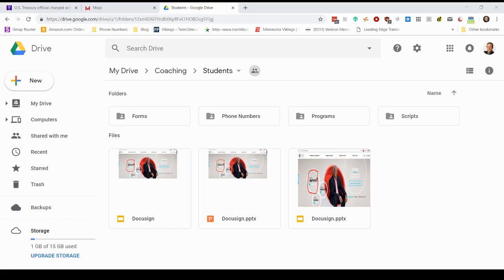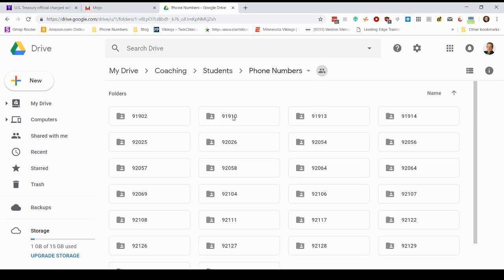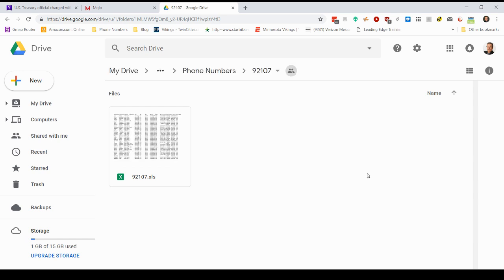Okay gang, I'm going to show you how to upload phone numbers into Mojo. So phone numbers, as you know, are in the Google Drive folder. We're going to double click on the phone numbers here, and I'm going to download the 92107 just because I know I don't have those in there.